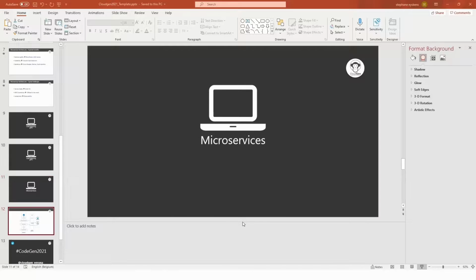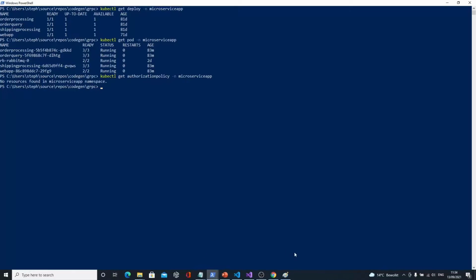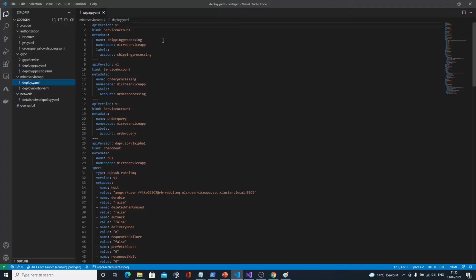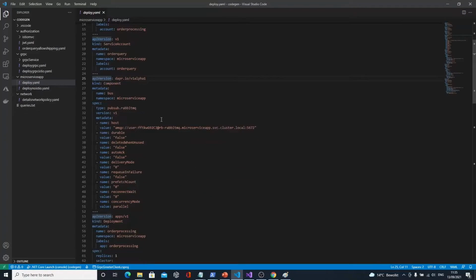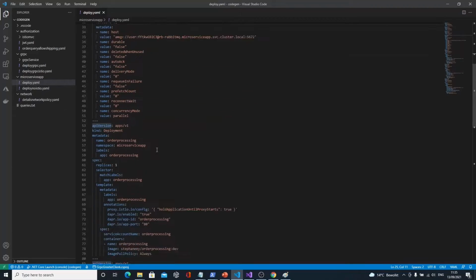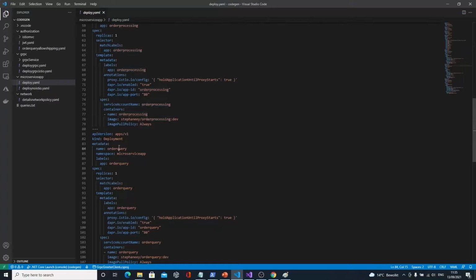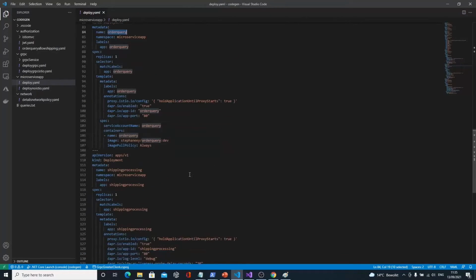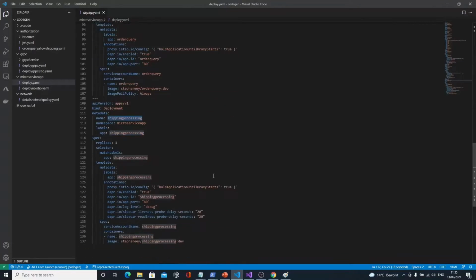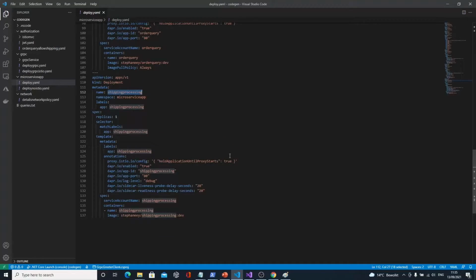So let's get started. I have my microservices up here, and I have deployed them already. Let me show you the deployment so that you see what it looks like. I've got my shipping processing service accounts, and then I have my RabbitMQ. And then I have my order processing service that we discussed, my order query service, and my shipping service.